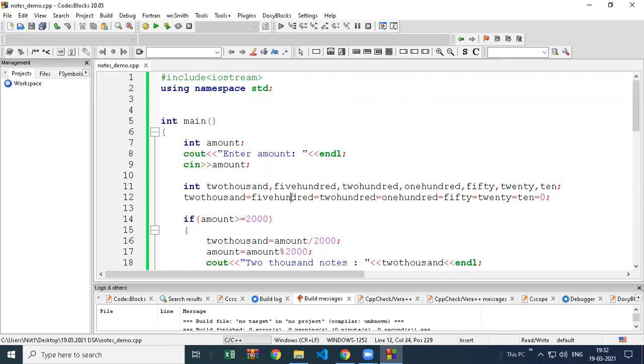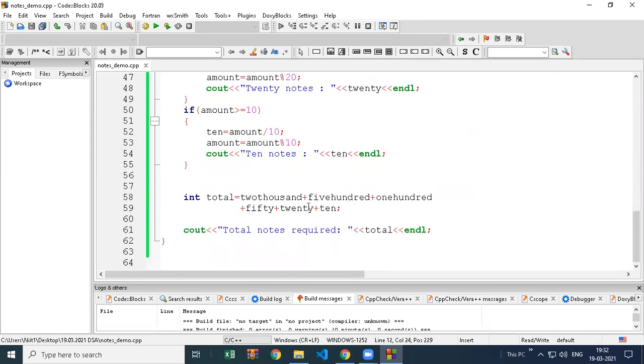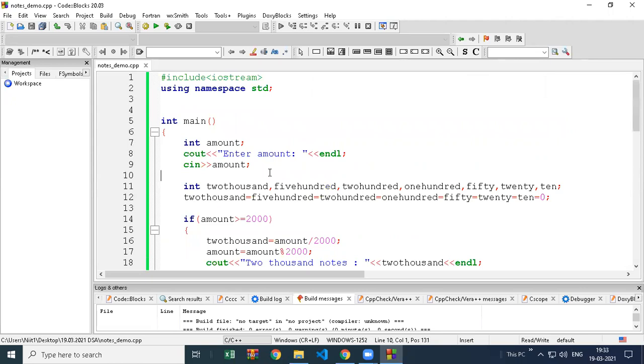So by default, we should have variables as 0. So whatever it will calculate, then it will total. So currently 500, 3 notes, 50, 1 note, 10, 1 note. So total 5 notes, and other values are 0. So they're not affecting our calculation. They're just 0. So does anyone have any doubt here?